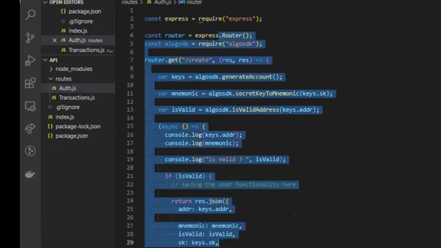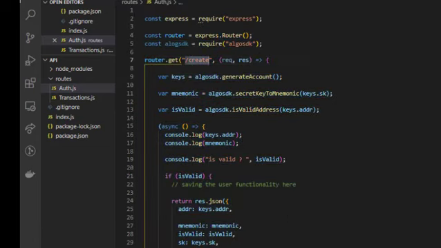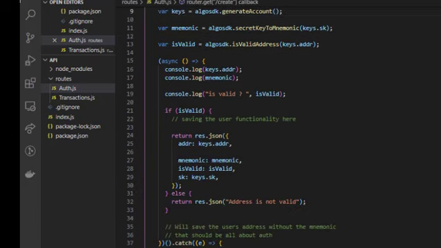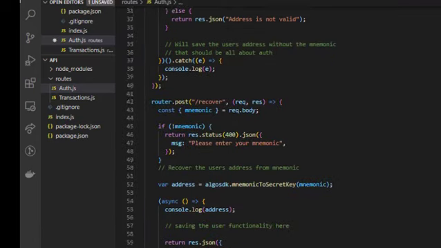This is all for basically our create. Now this endpoint is going to be used when the user actually signs up. So the next endpoint we're going to use is actually the recover endpoint. So basically this endpoint right now is going to be hit whenever the user wants to recover his account.